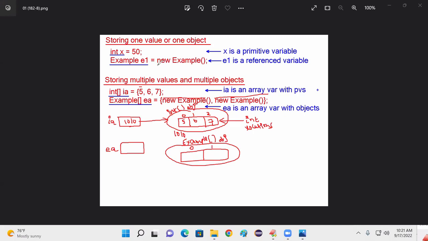Like how you created this new example object, circle, arrow, same way, here an example class object is created. This is not an array object, buddy. This is an example class object with how many variables? 6 variables. What are the 6 variables? I, D, CH, LA, and so on. Now this LA points to its own array object with 2 locations, and it points to one string object. I am drawing a rough diagram.